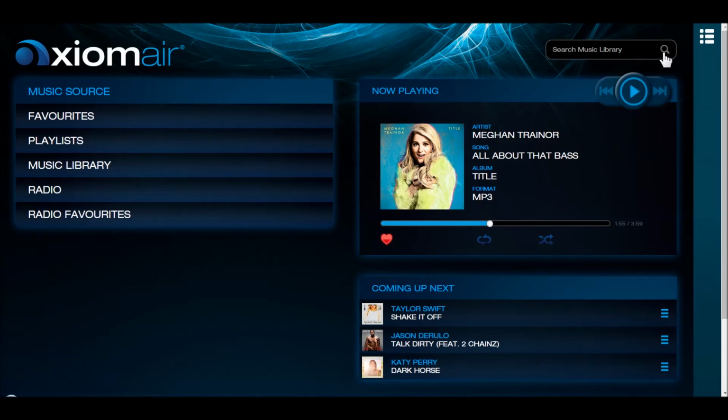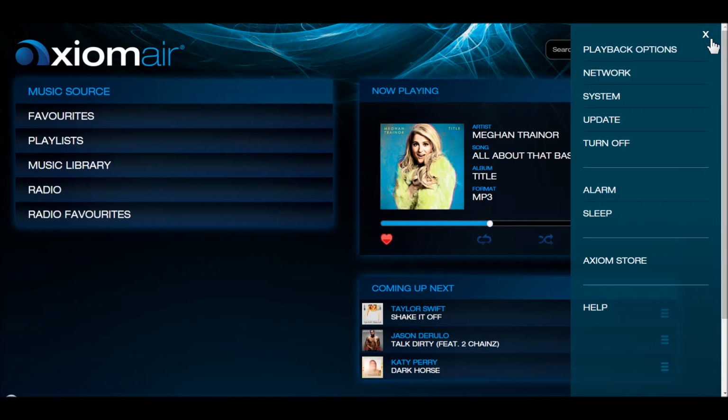Now on the very right hand of the screen, you'll see that we have another menu icon, and if I click that, we'll see that there's some options here. Most of these things are going to be settings that you make once when you're setting up the system for the first time, and really won't be used much in the future other than an alarm and a sleep function, and possibly the help function. Obviously, there's a pointer to the Axiom store if you wish to buy more AxiomAirs or accessories.